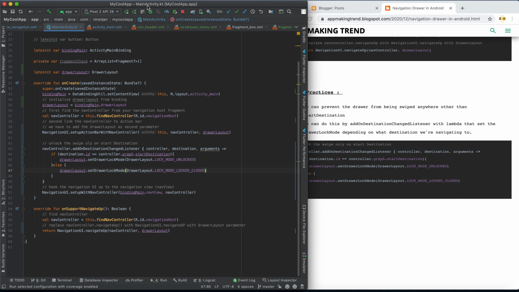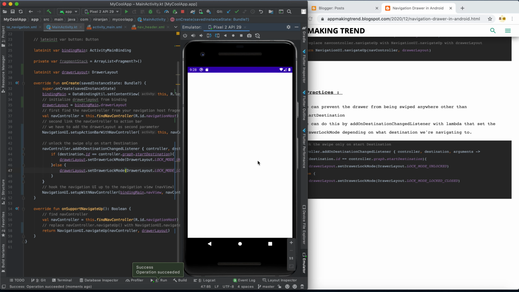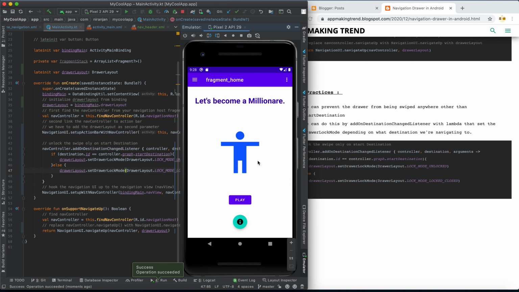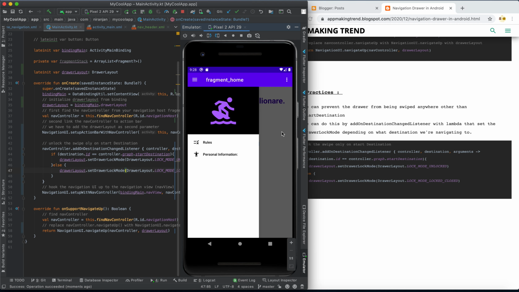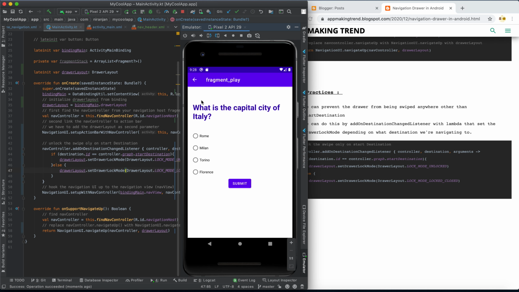So now if we run the app again, it would be locked. The swipe will be unlocked only in the case of a start destination. For example, if I swipe here, I can swipe, right? But if I go to another fragment which is not the start destination, you see I'm swiping but it's locked, so the navigation drawer is not able to be swiped.